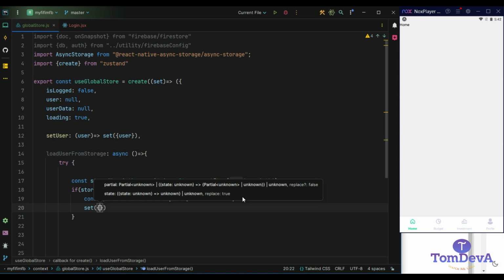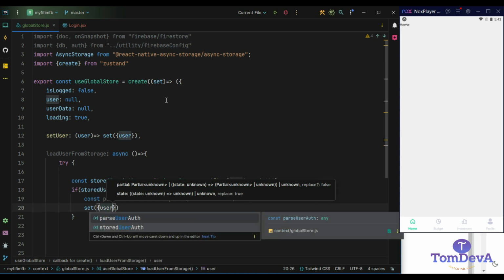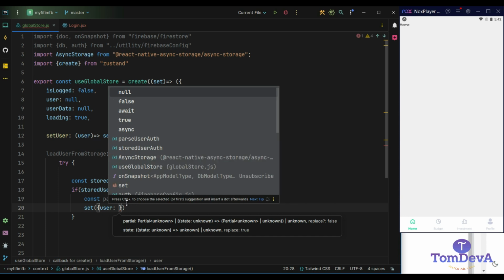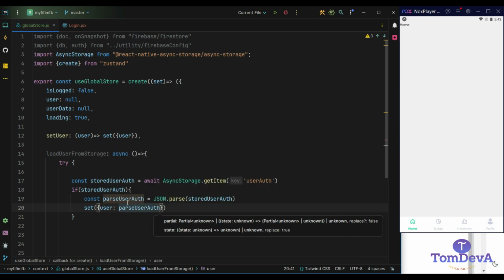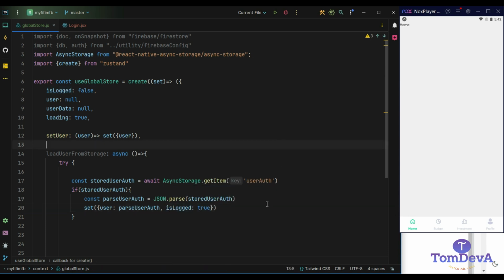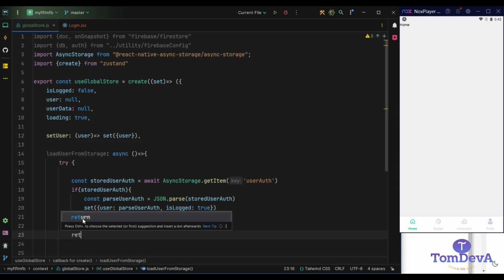So we are setting this, and we destructure it, which is the user that we have created here, and it's an object, and then we are passing it to the parse auth, and then we are passing is logged in. So if it is logged, we are also passing it to true. All right, so now we are setting, if we have a user, we need to set them with this parse user auth. Sorry. Okay, so if we don't, we need to just return function.